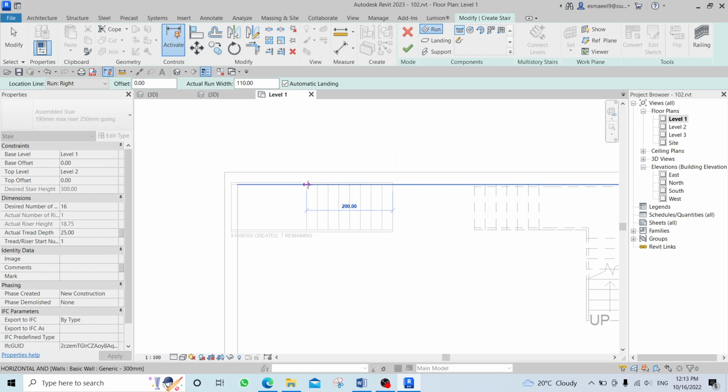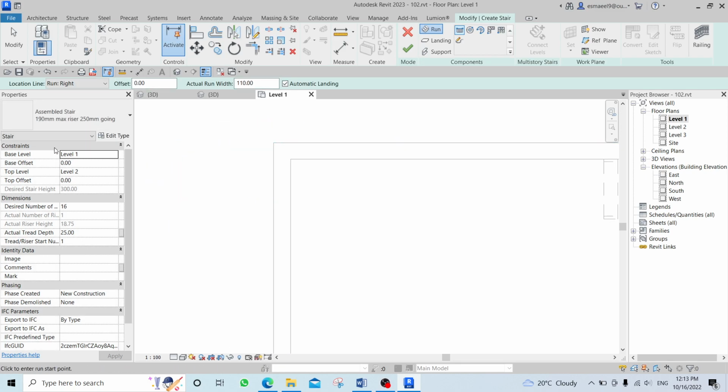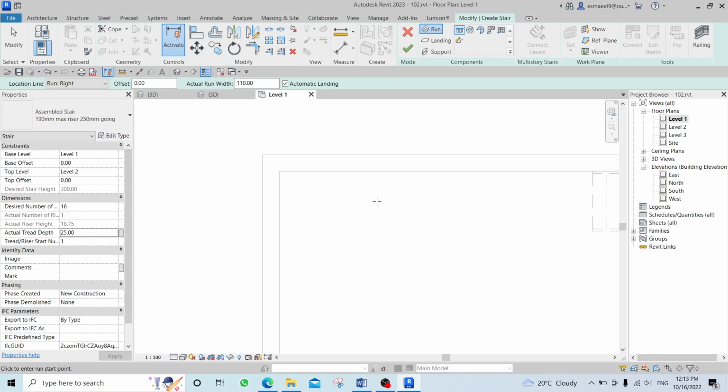It's up to you. And then make sure that the base level is Level 1 in this case, and Level 2 is the second one, or the top one. The desired number is 16, and the actual is 25. You could make it 30 or you could keep it for now.